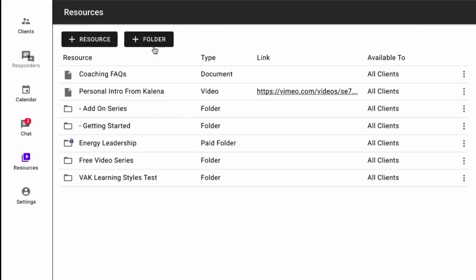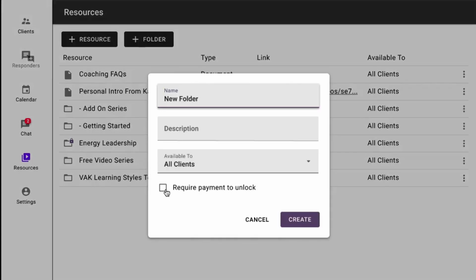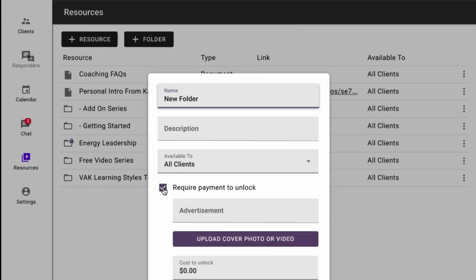If I want to make a folder and put some content in it that I want to sell, I can click the Add Folder button. And we've just added one new checkbox to the folder, which is require payment to unlock. If I check that, I'll get this locked content, paid content setting. I can also specify some text for an advertisement, a cover for your photo or video. And this design is just an upload rather than a link. We can talk more about that later. And how much it costs.